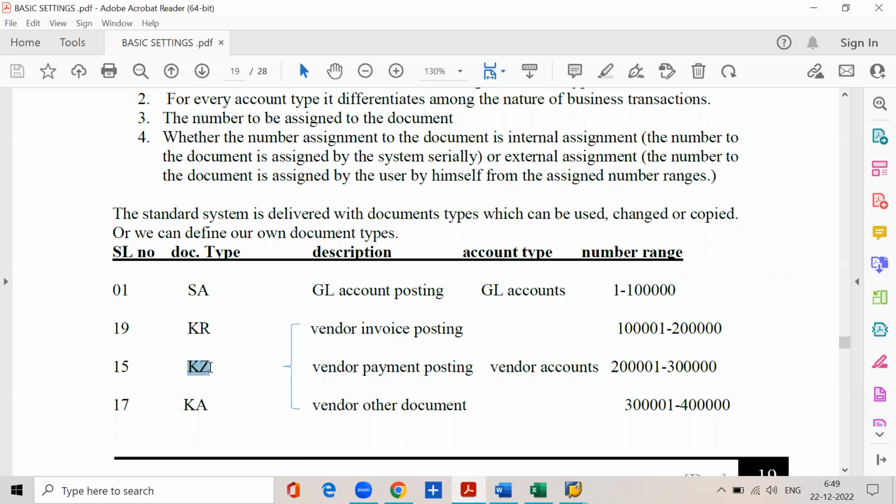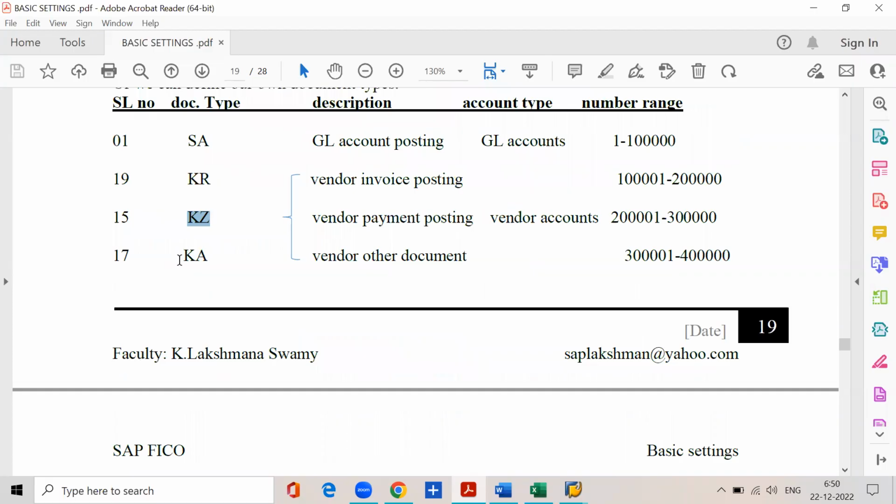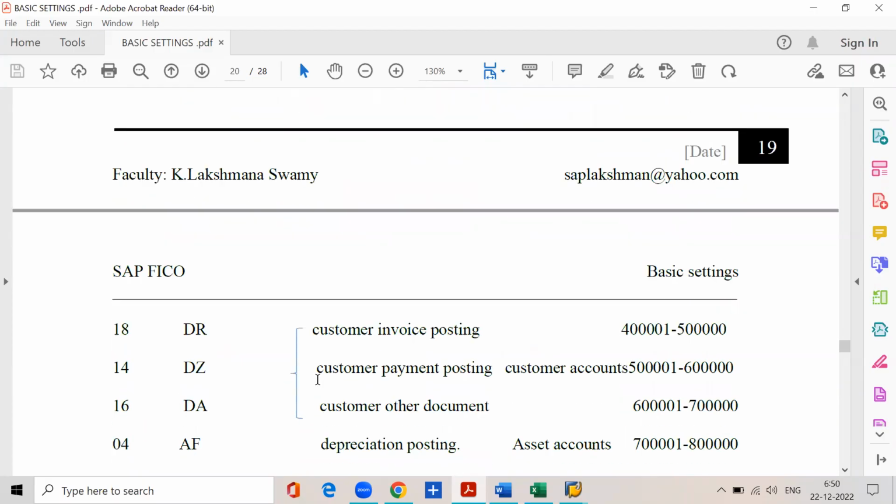Today, we have returned some goods to the vendor, right? Purchase returns. So when you enter the purchase returns in the system, it will generate an accounting document. On the face of that accounting document, the system automatically gives the letters KA. Then on the accounting entries relating to customer invoice posting, that is sales invoice posting, the system automatically gives the letters DR. On the customer payment, the system automatically gives the letters DZ and so on.